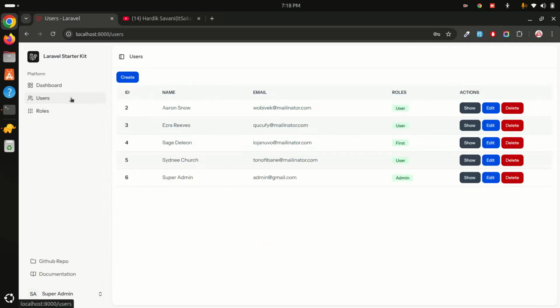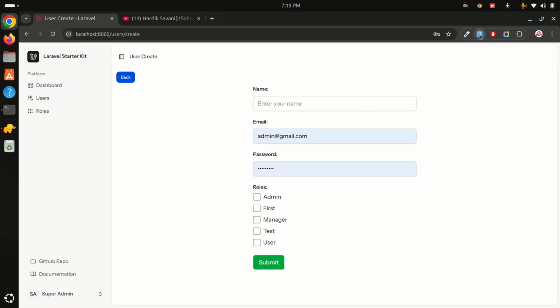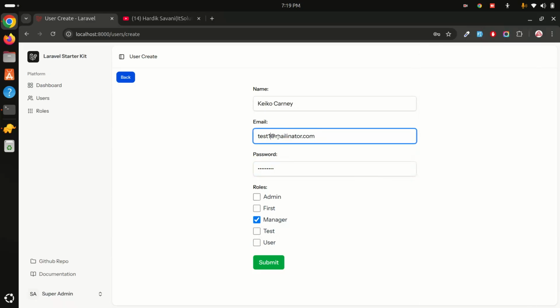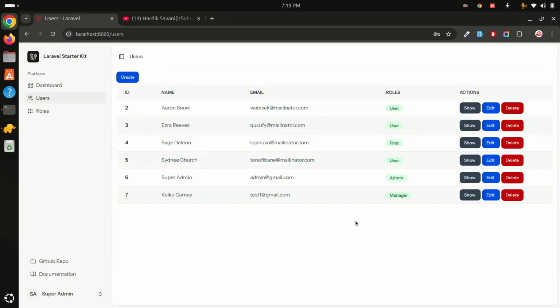And now let me go and create a new user. Click on create, and I will just use the fake filler to create a new user. I'm not going to choose the user role, but I will choose the manager. And here I'm going to just say test1@gmail.com, and I will copy it, set up the password and click on submit. So now you can see that we have a new user called Keiko with test1@gmail.com, and we assigned the manager role.